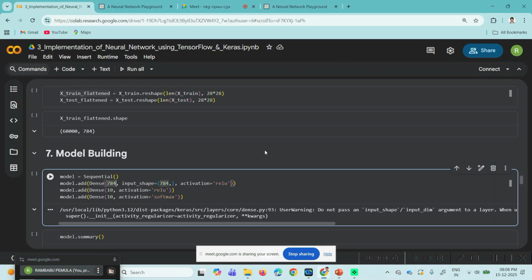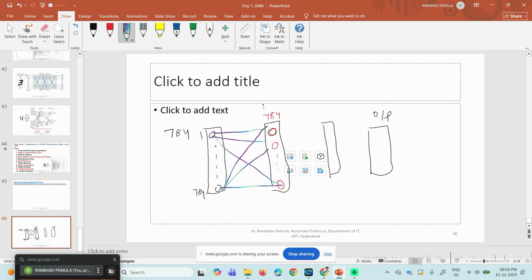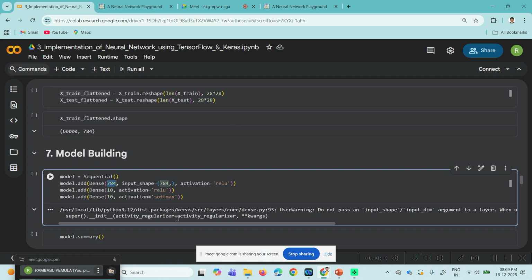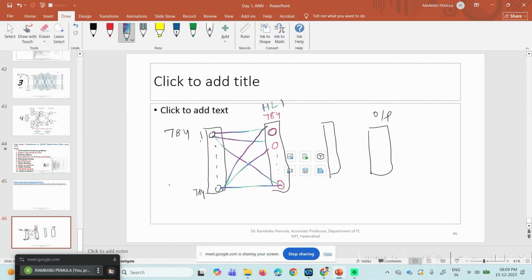Now see this: model.add with a Dense layer, a fully connected layer. How many neurons are there? 784 neurons in hidden layer one. For these 784 neurons, what is the input? It comes from the input shape, which is 784 features. From these 784 features, the neurons get their input.